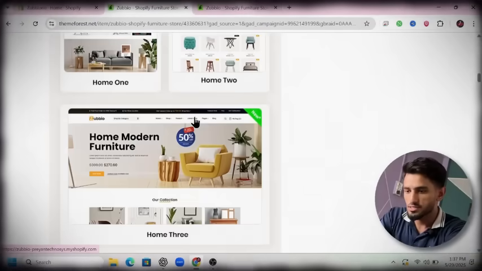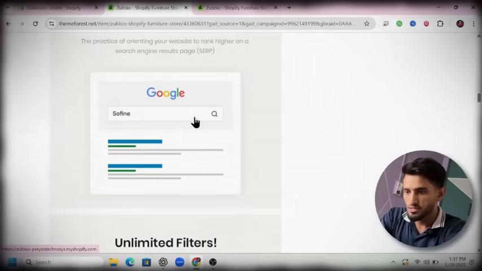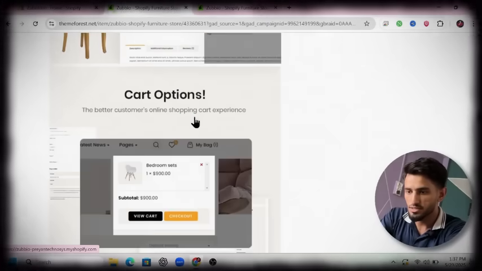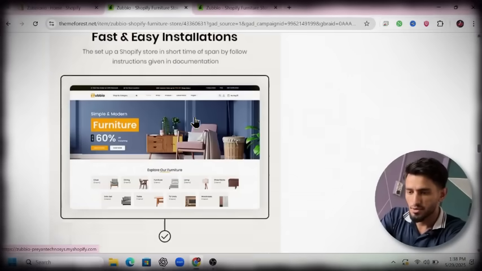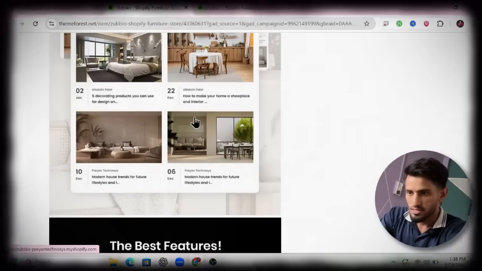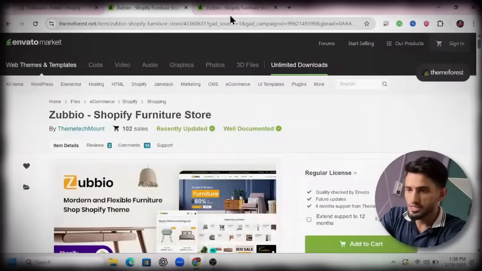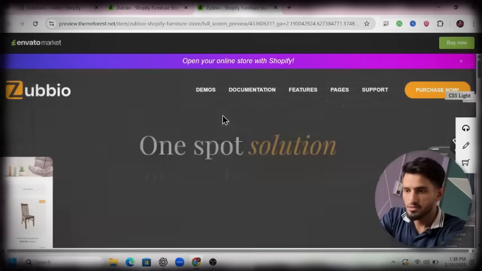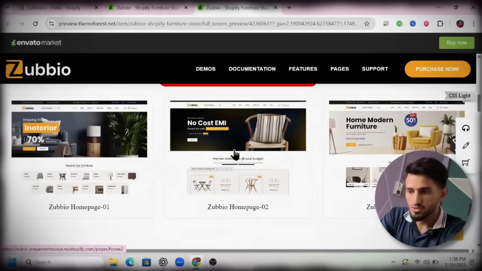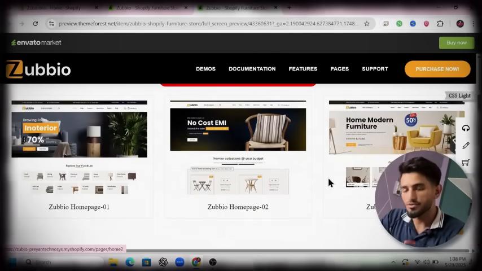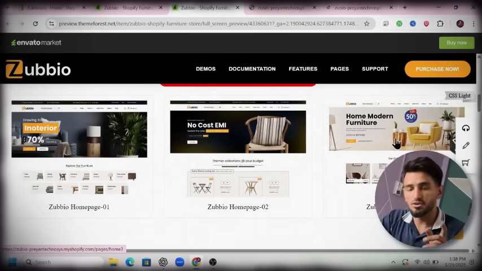So this is the theme with the different sections displayed in the description: the optimization, unlimited filters, card options, header and footer variations, etc. But we'll discuss it later on. So let's jump into the main thing. We'll see their demo stores. They have a total of 3 demo stores, so we're going to review all of them one by one, and then finalize which one we are going to import in our store.